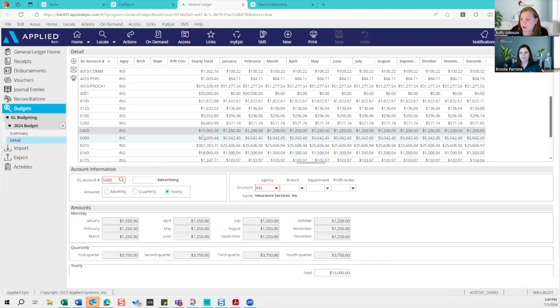So now that Brooke has made some adjustments and some additions to our 2024 budget, and we have met with management and management signs off on it and they agree this is a great budget for 2024, now it is final. So you just basically will close your budget out and then it's going to be sitting out there for you to be able to pick up and start using in reports.